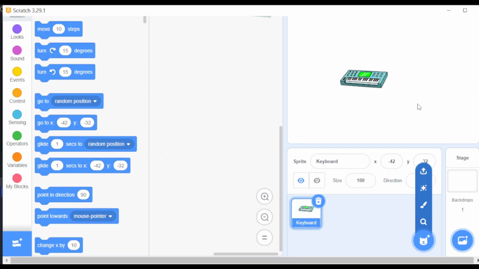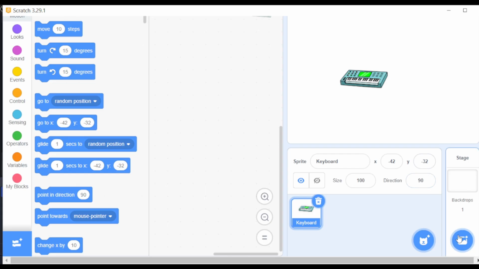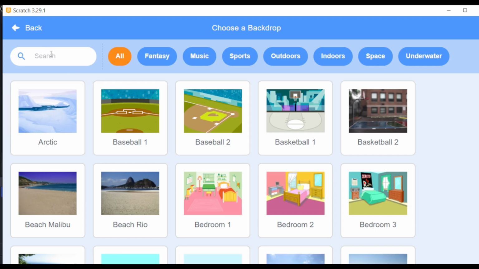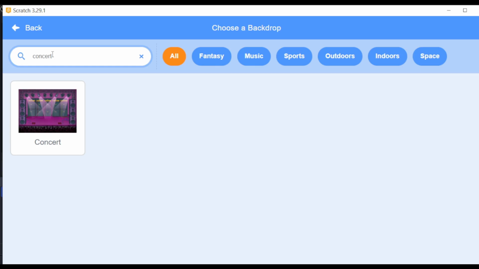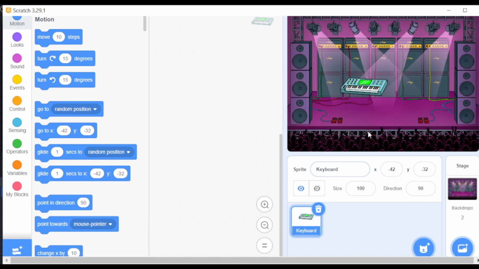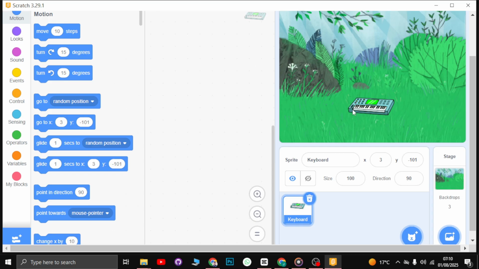Now, to make the game more exciting and visually fun, let's add a backdrop. Click on the Backdrop tab at the bottom right corner, and it will open the Backdrop library. Pick something musical, maybe a concert hall, a stage, or even a disco floor. Just make sure it makes sense. Please, I beg you, don't choose a bush. Wait a minute. Why on earth would someone play piano in a bush?